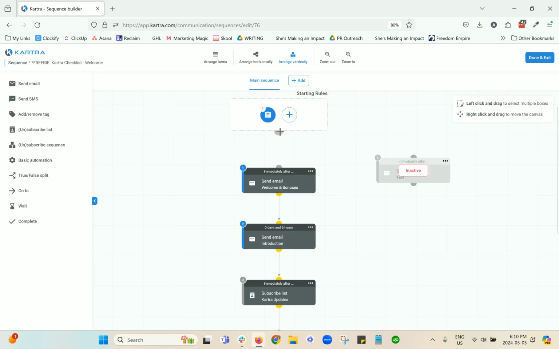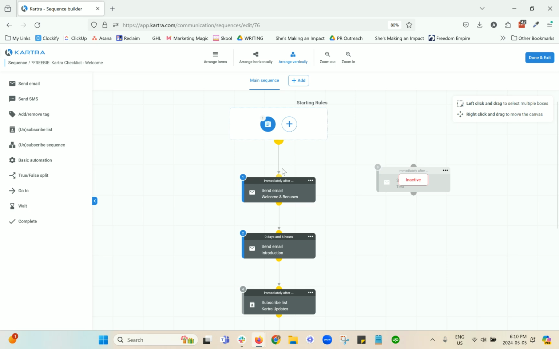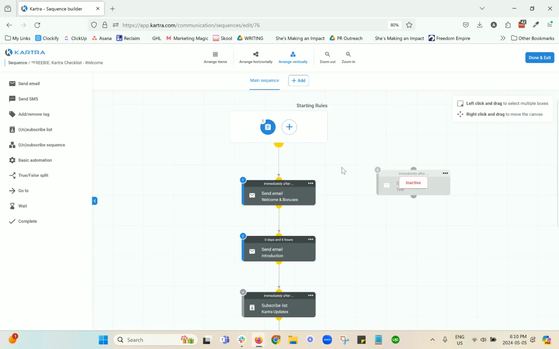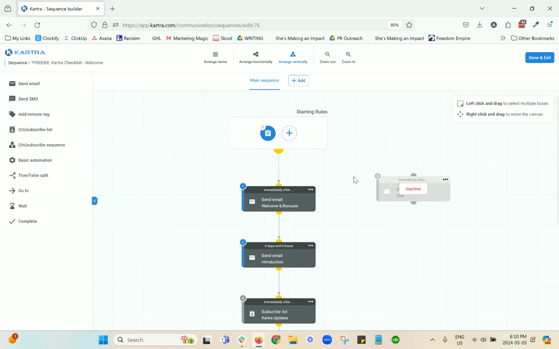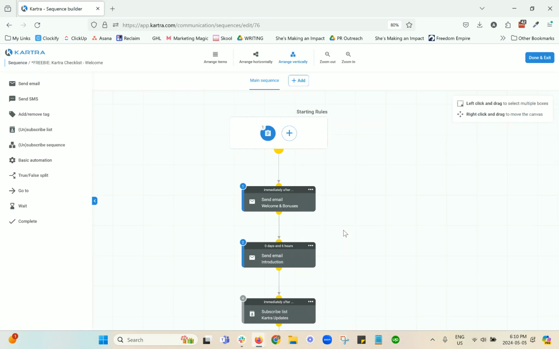So when you hover over these little pieces here, you can connect to the email or to the next step. I'm not doing it now just because I'm in an already built sequence, but that's how you would. You want to make sure that they're connected, and you can click to activate to make it live. So I'm just going to delete this one.